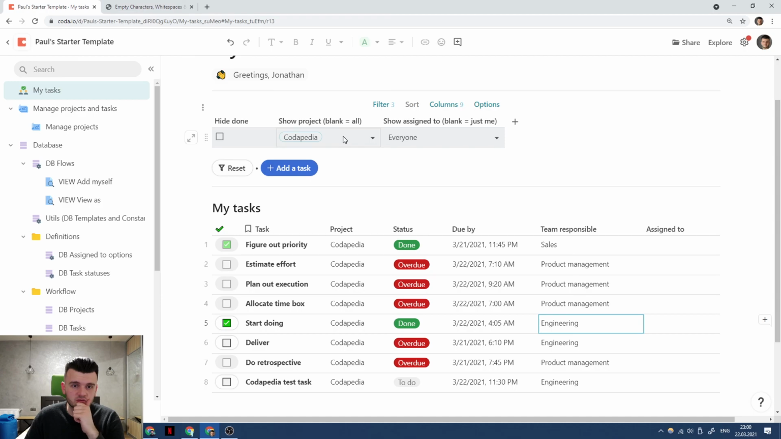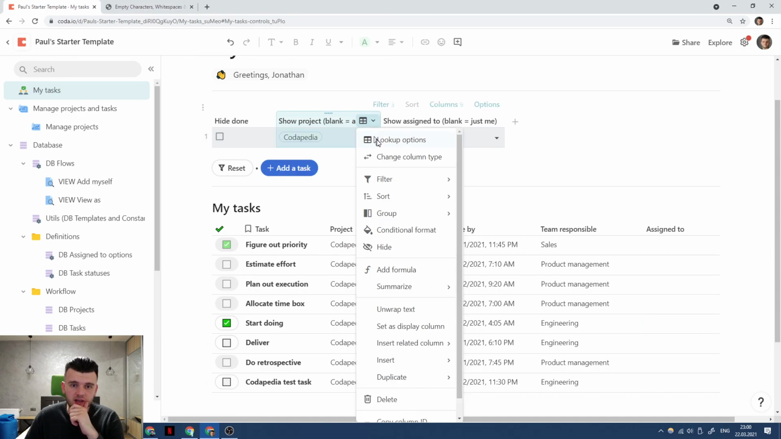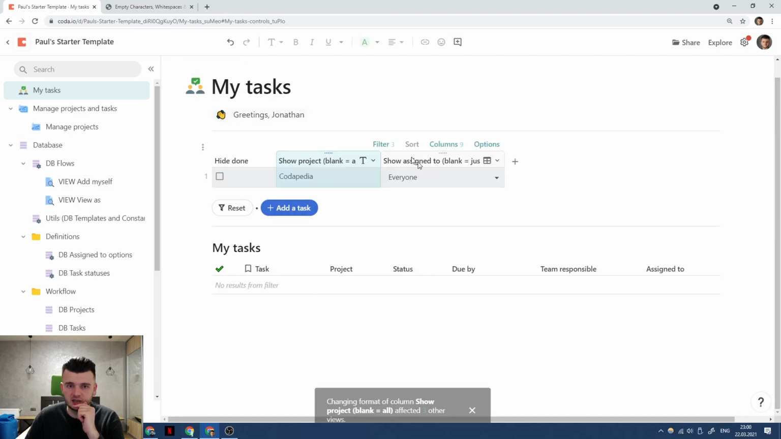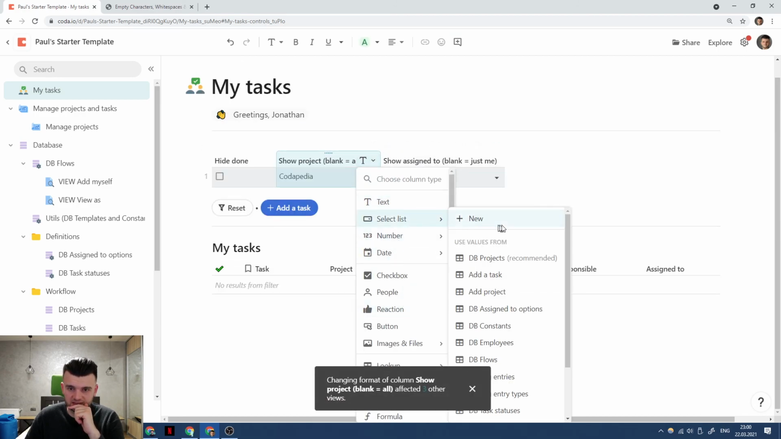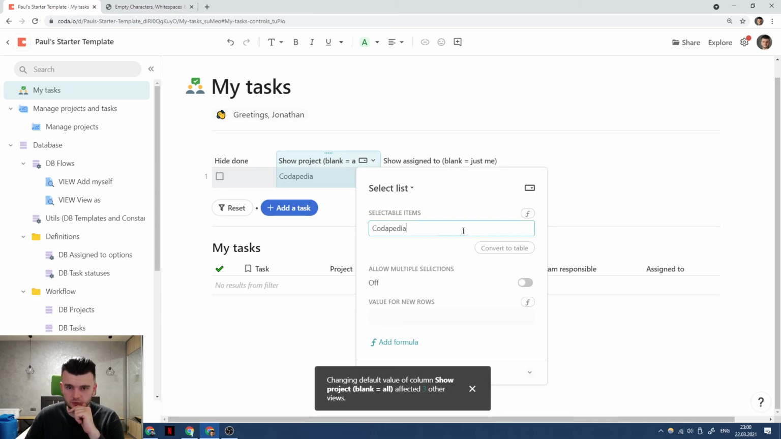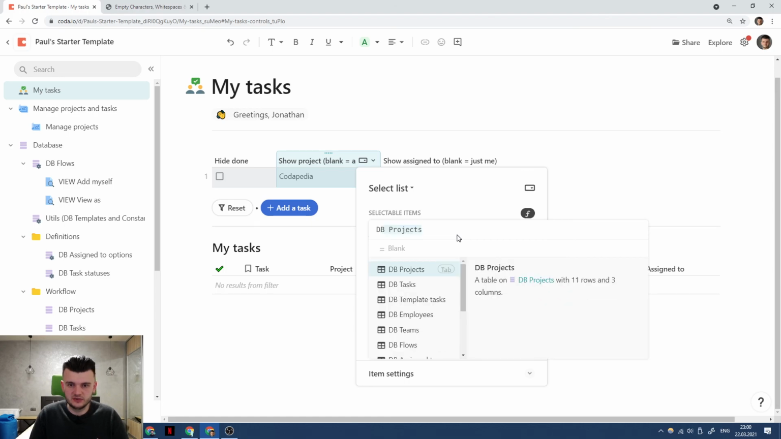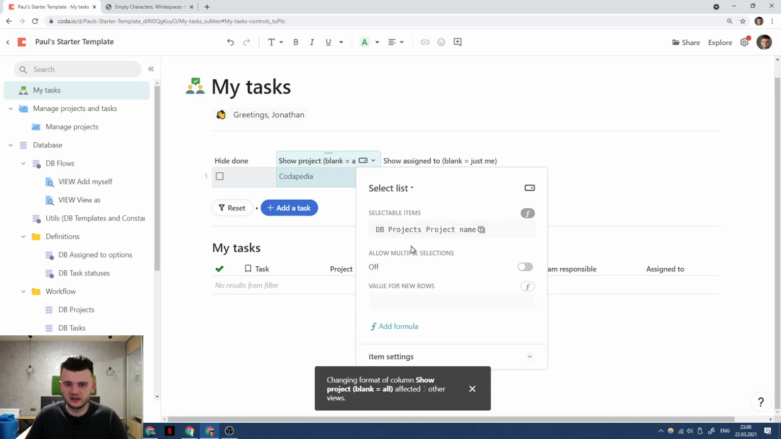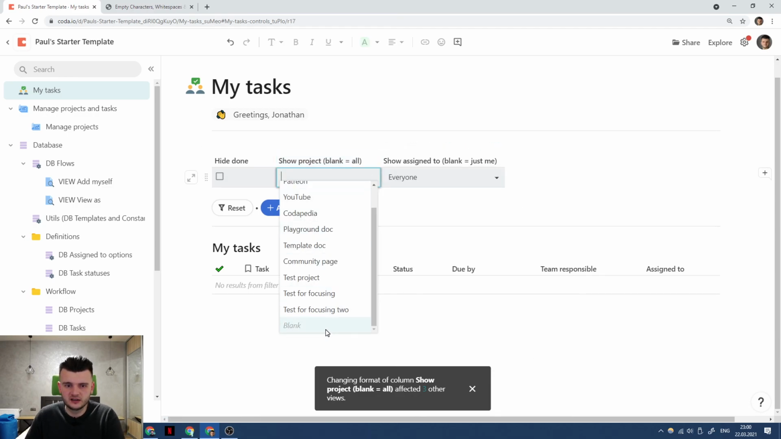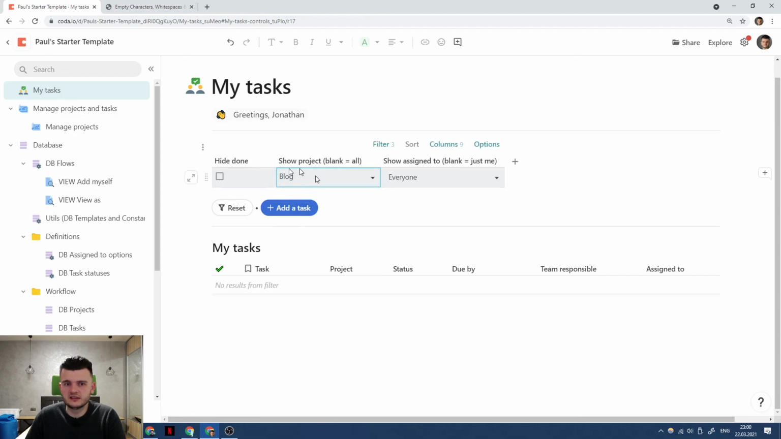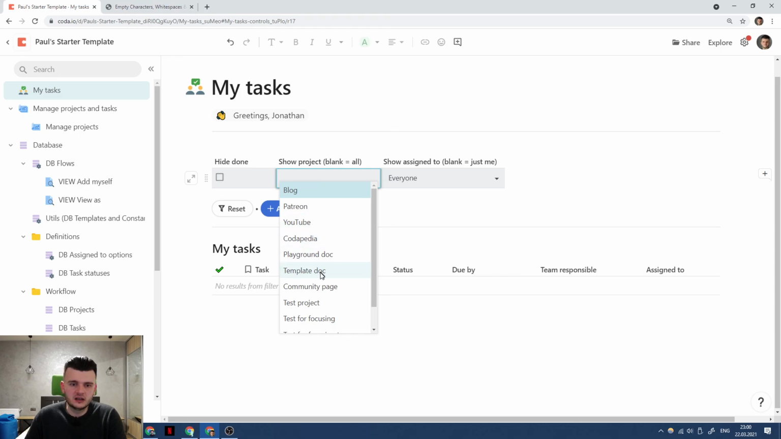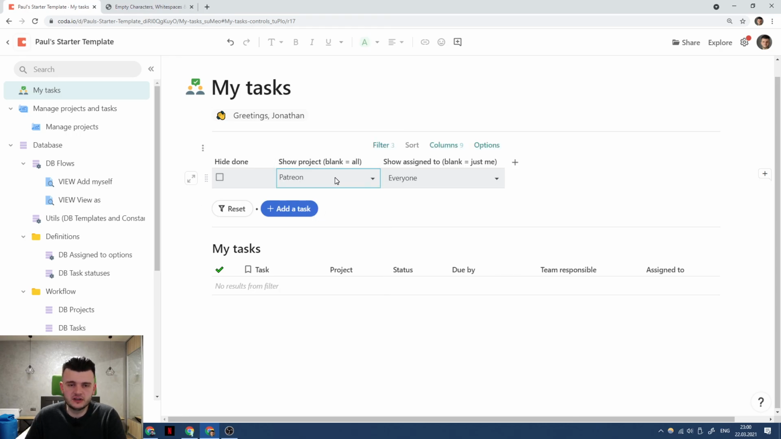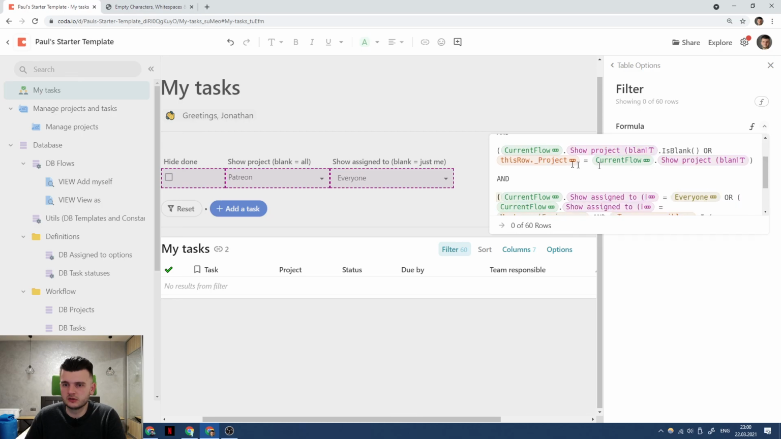In a way, project also can be not a lookup but simply a select list, to use values from the projects table and use their project name, because I really hate seeing these. You could also apply conditional formatting on that, like we did here with these lookups. But let's say all projects have unique names. We can assume that in a way, and we can update our filter.